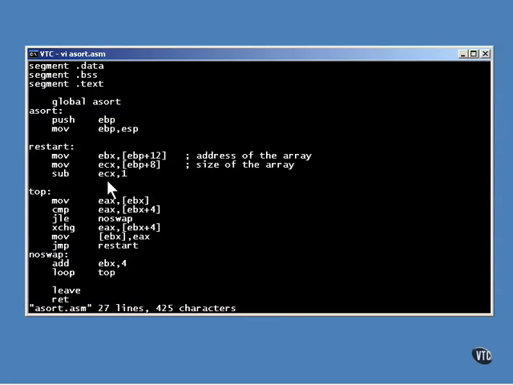The algorithm works by comparing each number to the one following it in the array. The last member of the array doesn't have a next one following it, so the comparison counter is reduced by 1 from the size of the array. A member of the array is copied into the EAX register, then it is compared to the next member of the array. If it is less than or equal to, no exchange needs to be made, so there is a jump to the bottom of the loop.